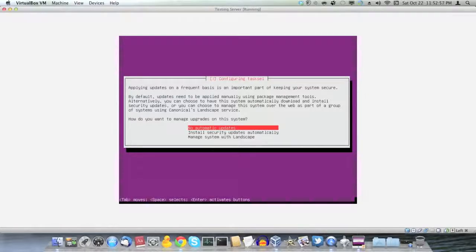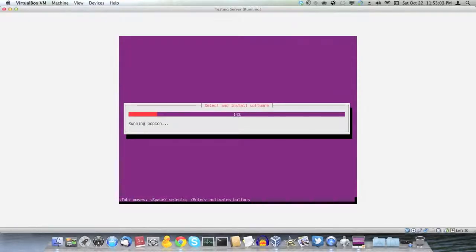Okay, now it's gonna ask you if you want automatic updates. I'll say no, because I want to update it myself. I want to manage this machine fully. That's just my personal preference, though. So I at least want to know what is being updated.